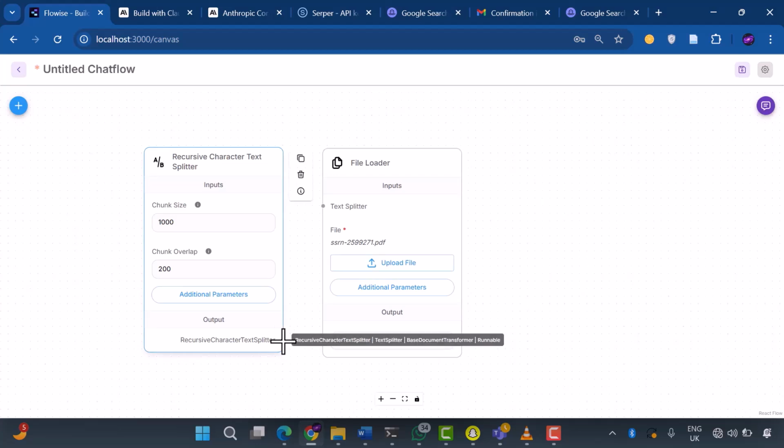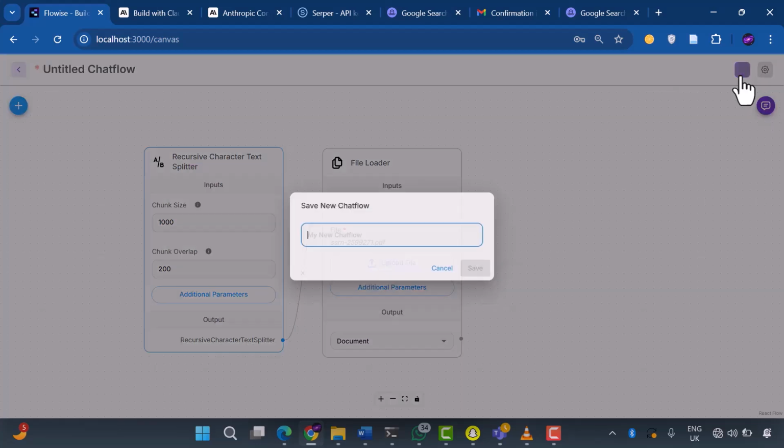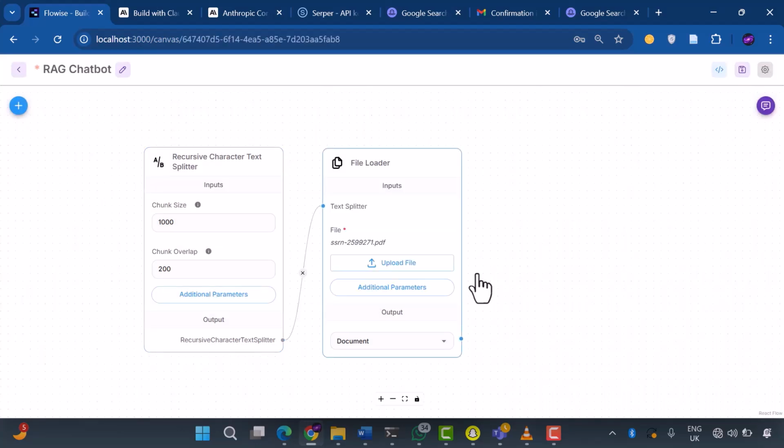Then we connect the text splitter to the file loader. Let's save our workflow. We are saving it as RAG chatbot. We successfully set up document loading and text processing.